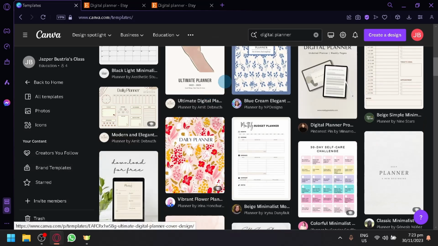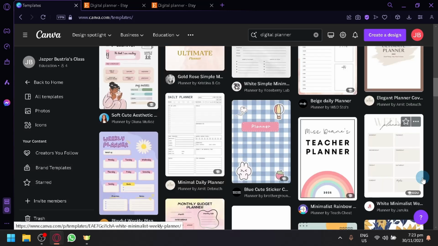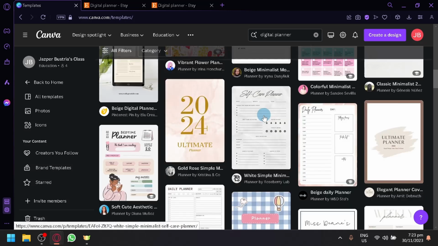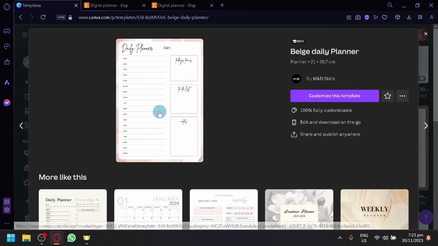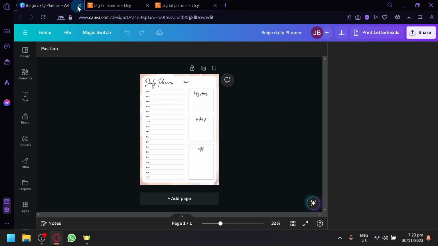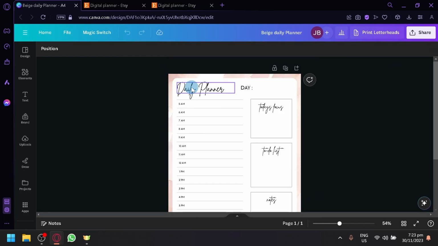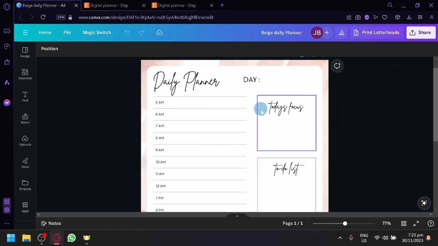So over here, as you can see, we have a lot of templates. Like I mentioned earlier, one method that you guys could do is you could simply open an existing template and you could customize it however you want. For example, with what I am doing right now, I chose this Beige daily planner over here. And like I mentioned earlier, we want to create a meal plan. So I chose this planner.